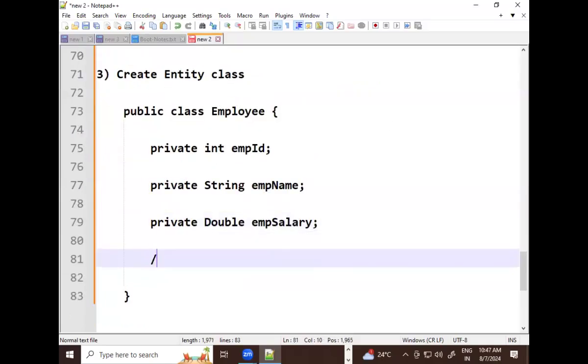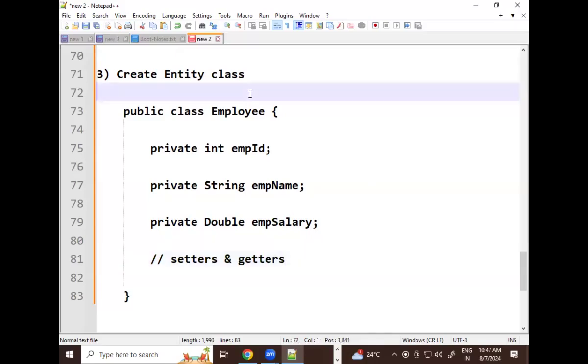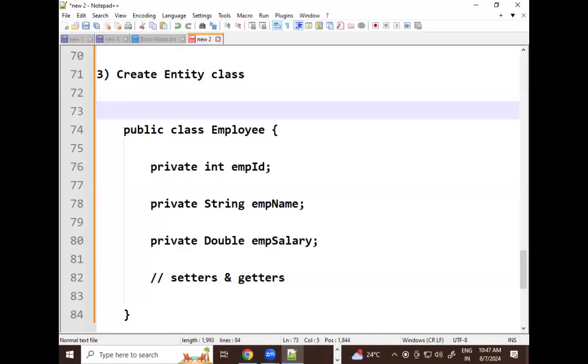For these variables, you write setters and getters. Constructor, if you don't write one, the zero-param default constructor will be available. Now, to represent this class as an entity class, you need to write @Entity. What is the purpose of @Entity? To represent that this is an entity class.